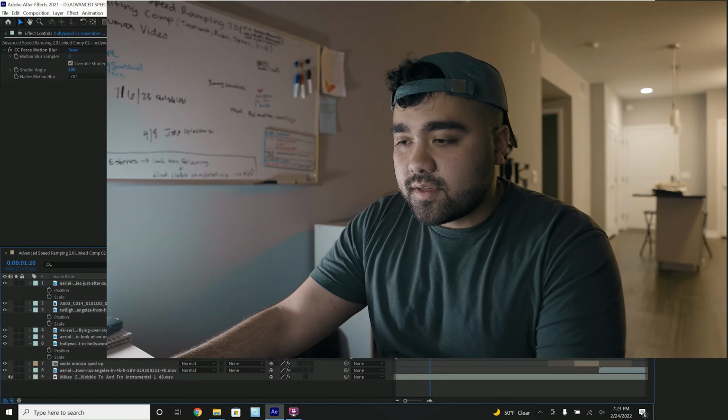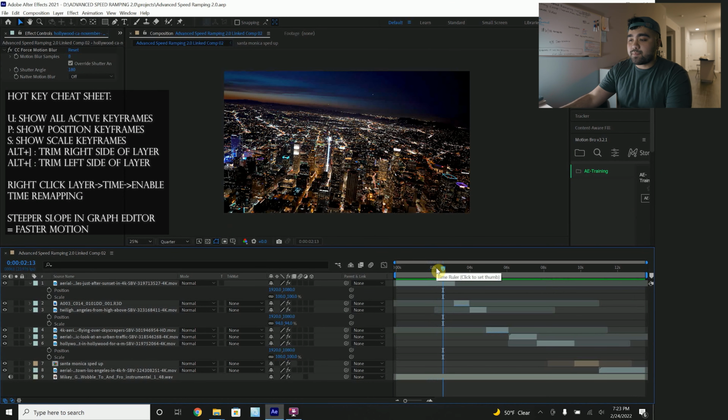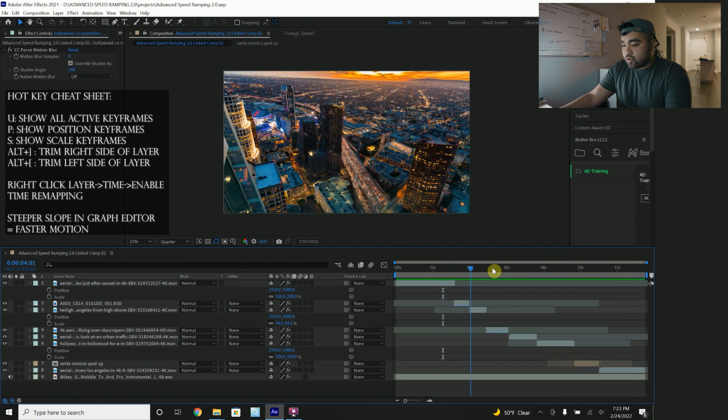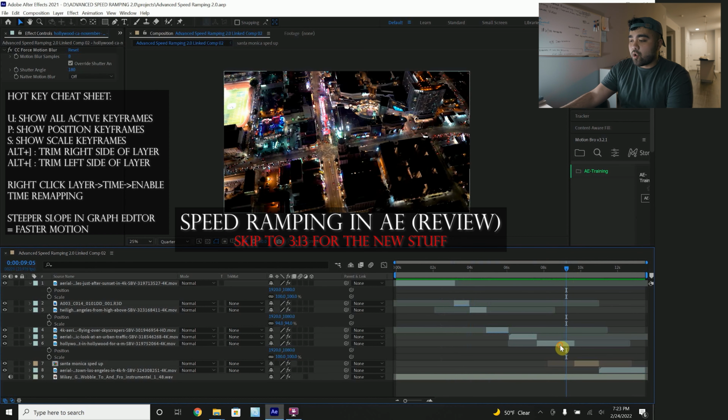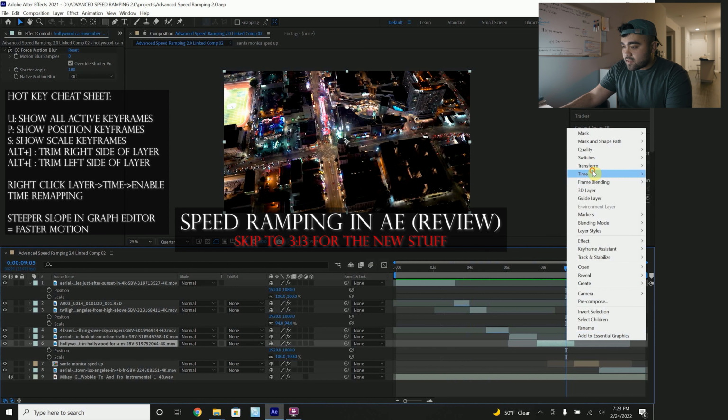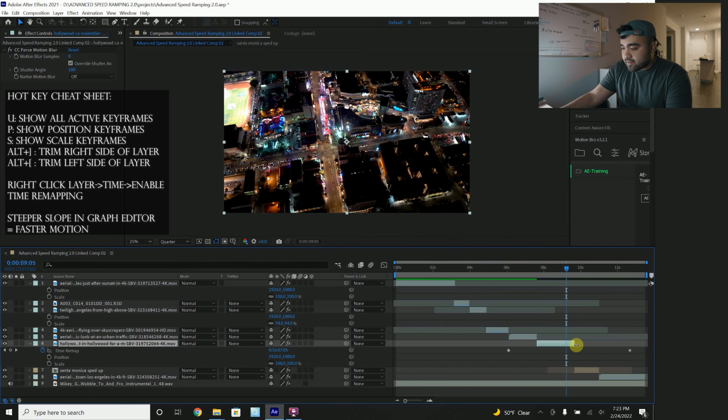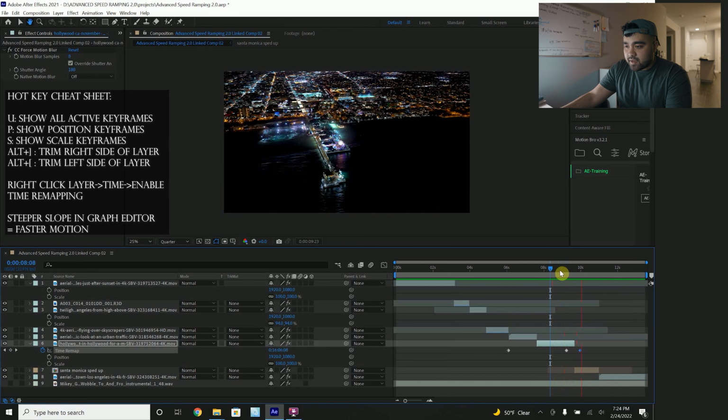Now let's get right into the tutorial. If you watched the first advanced speed ramping tutorial I did, if you haven't, I highly suggest watching that before this one. You will remember that the slope in your graph editor, so let's enable time remapping on this clip and create a keyframe here. Then let's just drag this last keyframe in a bunch. So the speed of this clip at the end is gonna be faster.